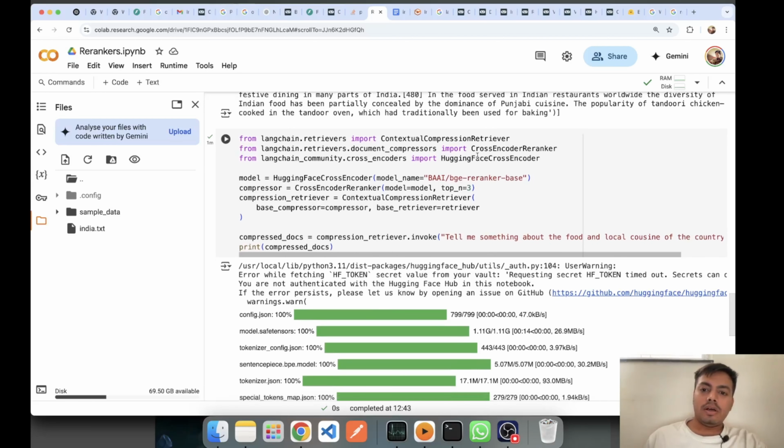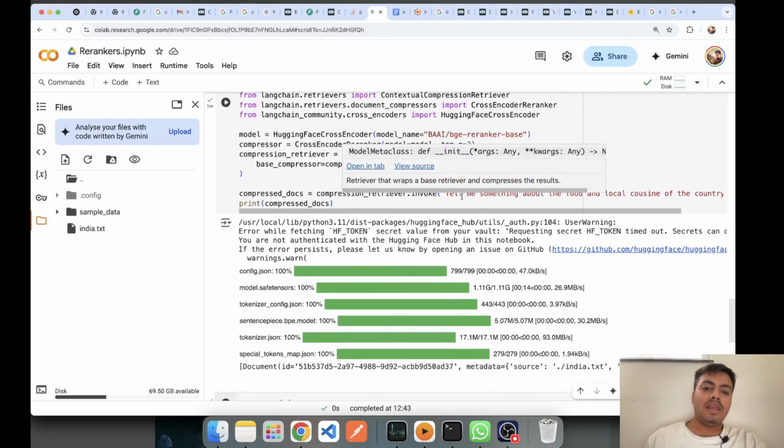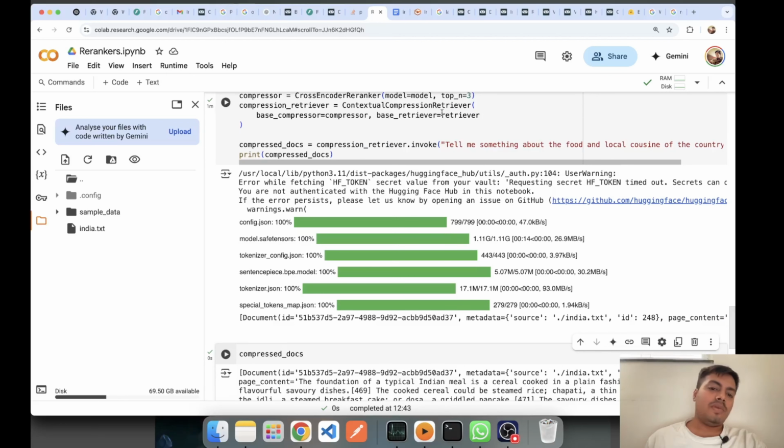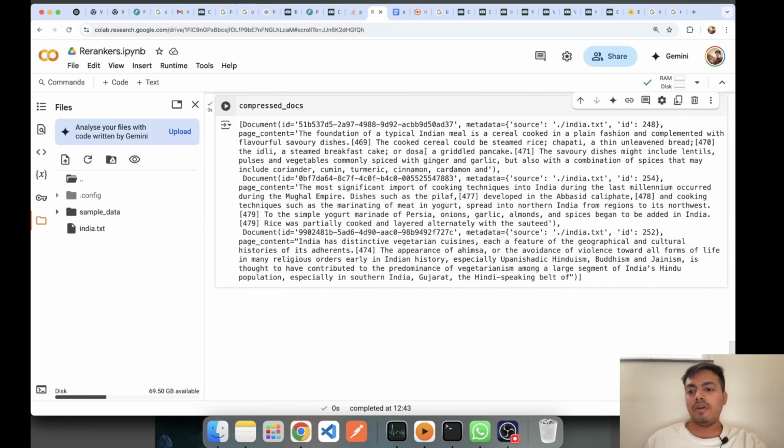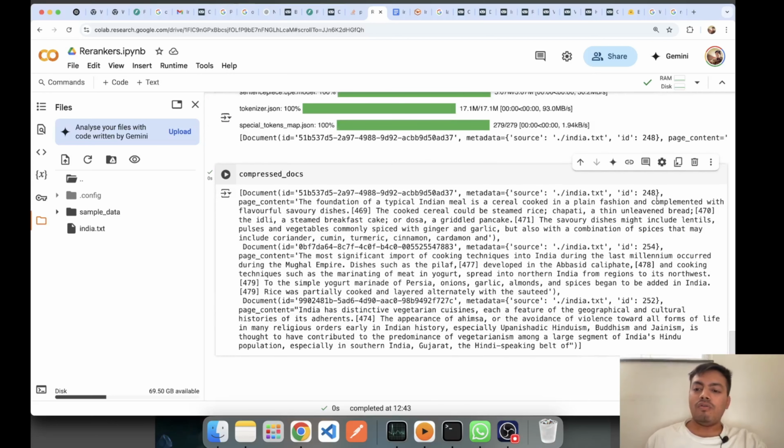Now here I'm using Hugging Face cross encoder. The model name is BAAI BGE reranker base. Here I've kept the top n value as 3 using the same contextual compressor retriever, and here I'm getting the 3 best retrieved chunks. Here also you can see that you got 248 as the first one. Interestingly, 244 was the second best one and 252 was third best one.